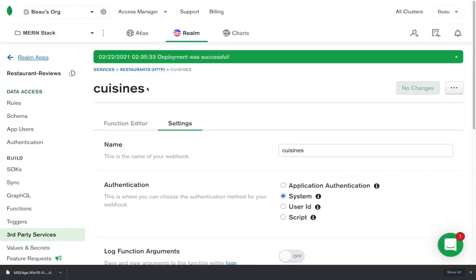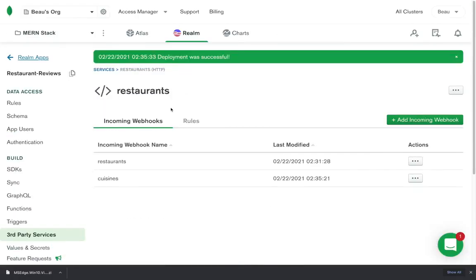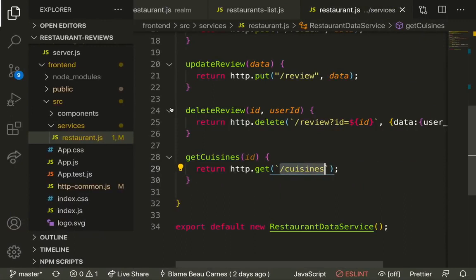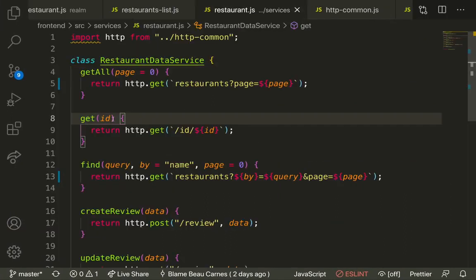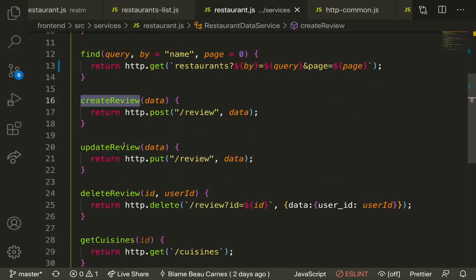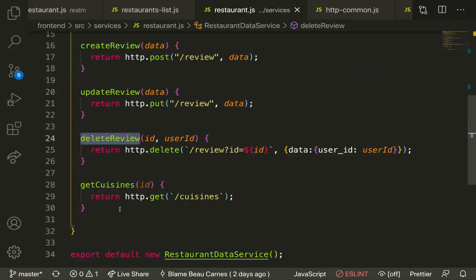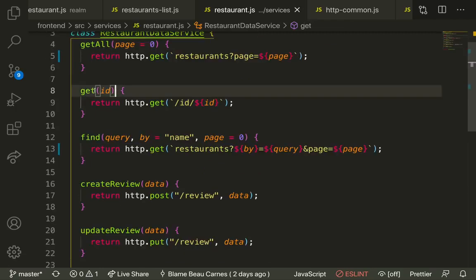Okay, let's implement all the rest of them. So to see which ones we still need to implement, we can go back over here. So we need the get one, which is /ID, and then with the ID right in there. We need the create review, we need the update review, we need the delete review, and then we'll be done. So let's do this one first, where we're going to get a single restaurant with all of the reviews.